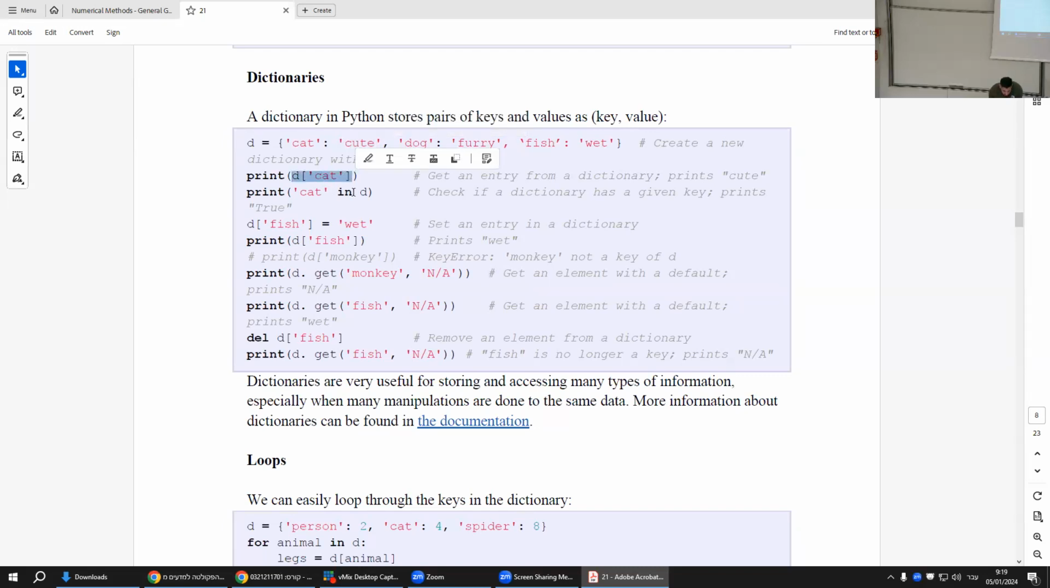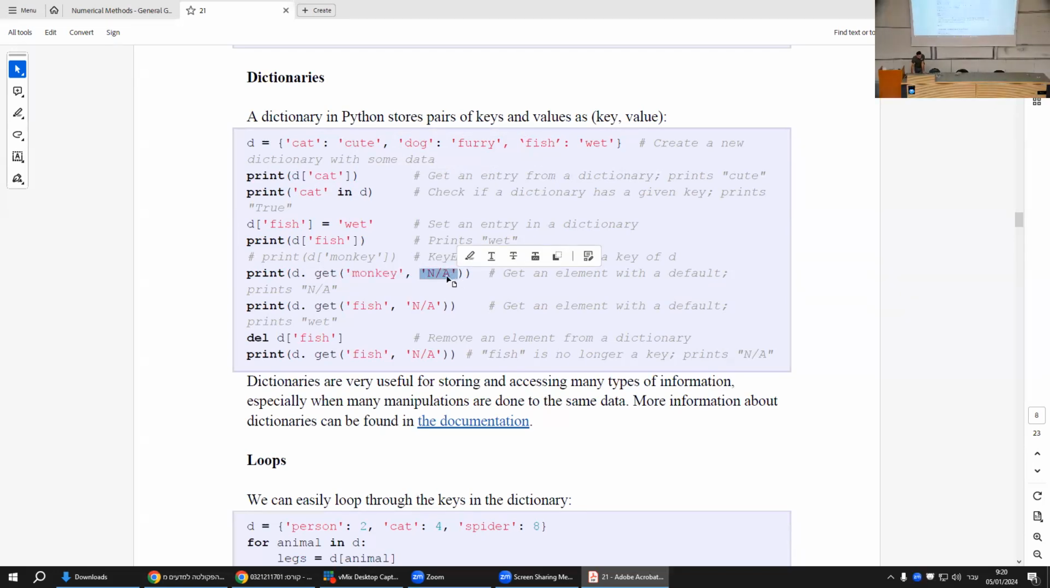Okay, so d of cat is cute, and we can ask if the key itself exists in the dictionary. So print cat in d. This is a condition. It's going to be true or false, and we can get the value. And if the key does not exist in the dictionary, we can take a default output. Yes, that's the method get in the dictionary.